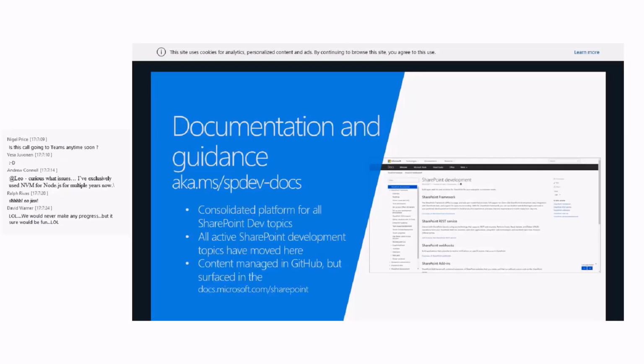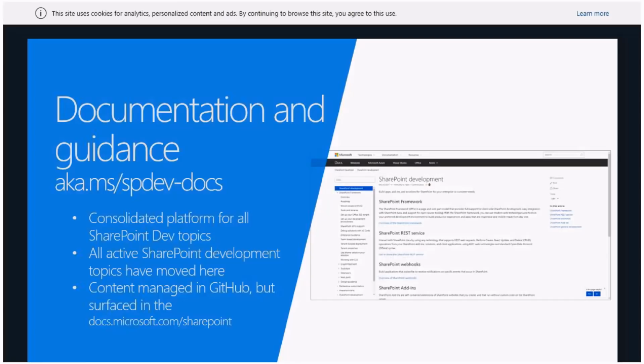First of all, aka.ms/SPDevDocs, documentation for SharePoint. All of the active documentation is relocated already from MSDN to docs.microsoft.com. So please get in here. If something is missing, please let us know, and you can contribute by yourself on these docs and have a look. These also contain links to our videos and everything else around the SharePoint guidance.